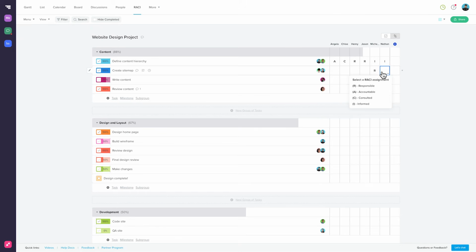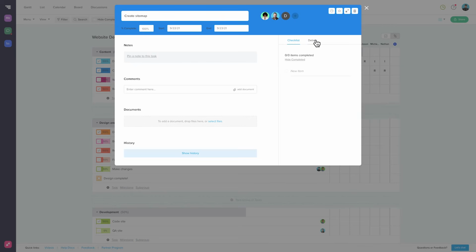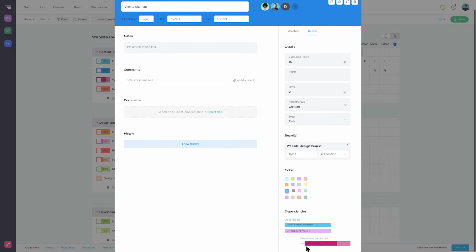Now let's say that Angela is managing the whole content group of the website design project. In that case, she would again be listed as accountable on this task as well, as she's the one who would be signing off on the work. Let's say that Henry is our subject matter expert on whatever this content is. So if the team has a question on how things should be laid out, he's probably the person to ask. We would list Henry as consultant on this task.